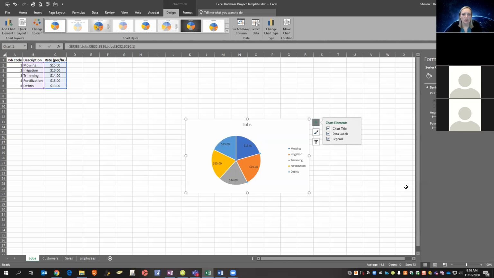All right, and if you double click, you're actually going to get your format box over here on the right. So we are going to make the point of explosion here 10%. So you can use the arrows or you can just type in 10. And did you see what that did? It kind of popped it out, so it's a little bit easier to see what the largest section is there.